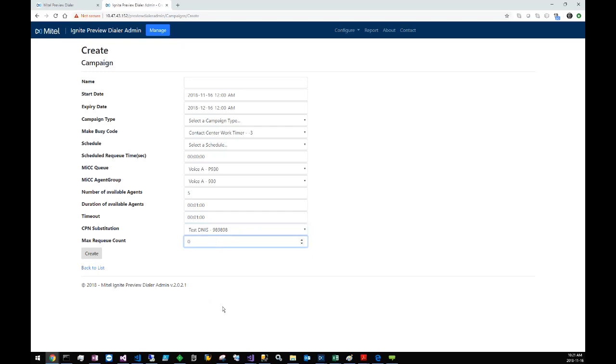The next one is the max requeue count. You would look at this field probably kind of like a retry.